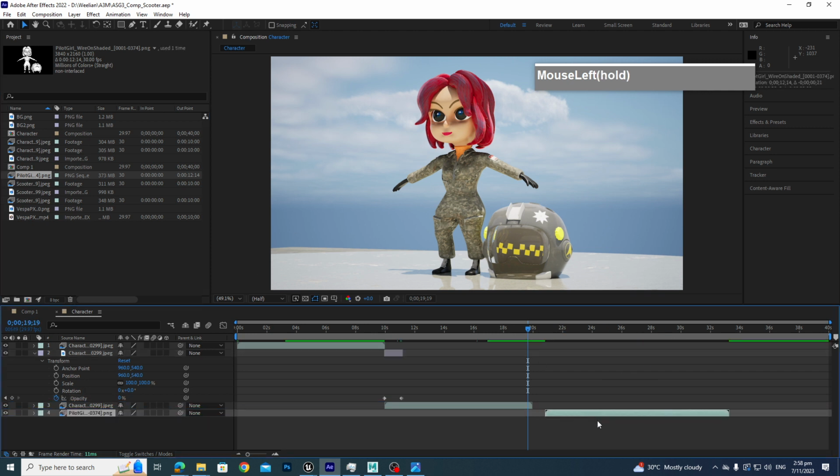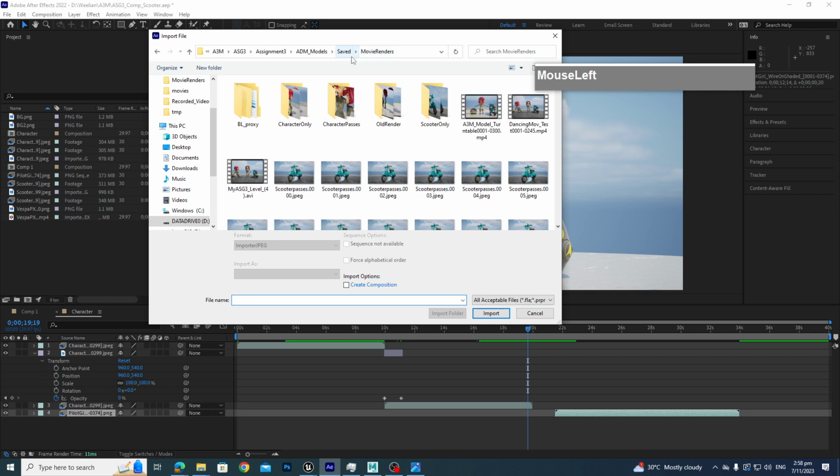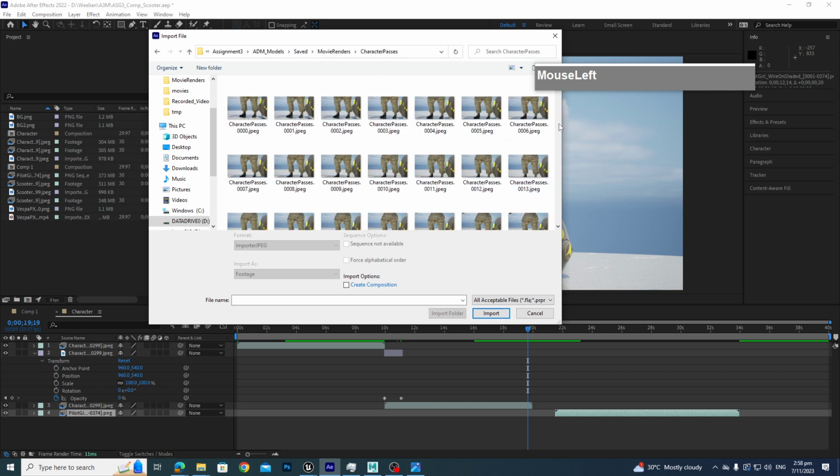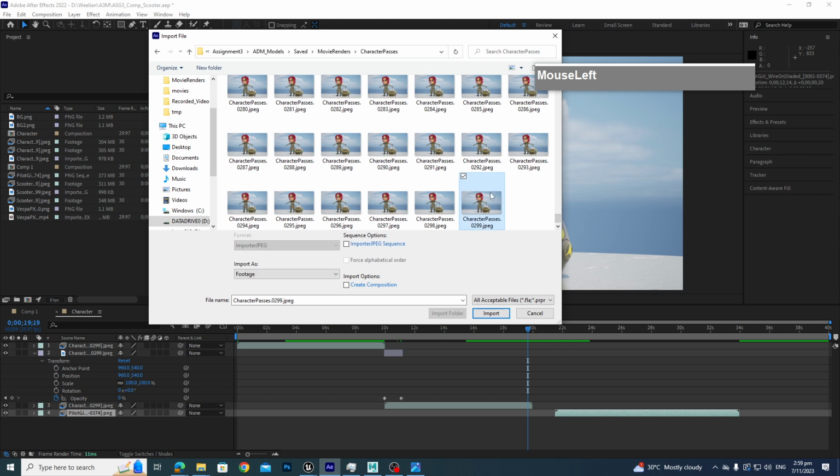If you want to transition over to the turntable, you can do the same trick again, but this time you use the first frame of the turntable. Actually, no, I'm going to use the last frame of this sequence here, which is the passes. So I'm going to right mouse click, import file, go over to the folder that says passes and import only the last image. Make sure this is not checked, and then import the last image.